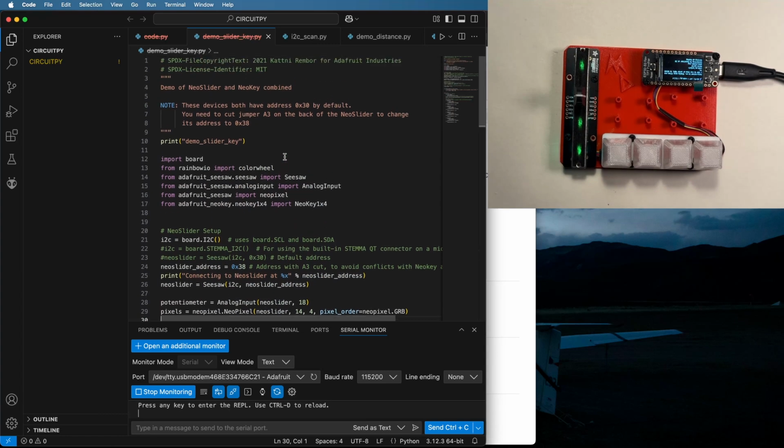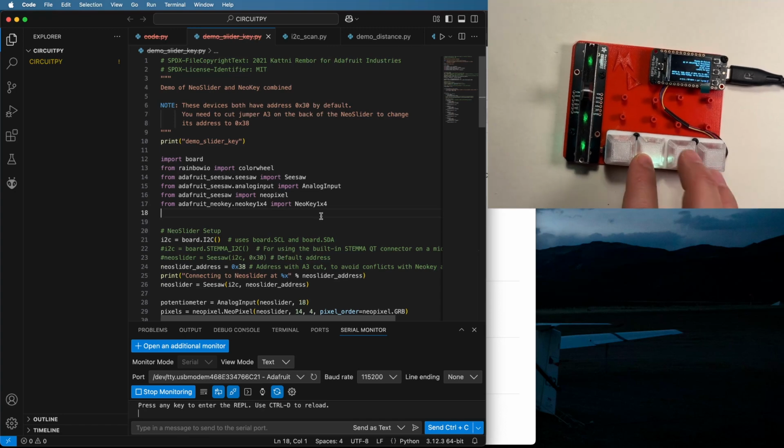The first thing that we need to do is to import some of these libraries. With the import statements, we can either import the entire library, or we can import just specific functionality or little bits of code. In this case, we're saying from Adafruit NeoKey 1x4, import the NeoKey 1x4. This is the object that we're going to be able to use to talk to our physical NeoKeys.